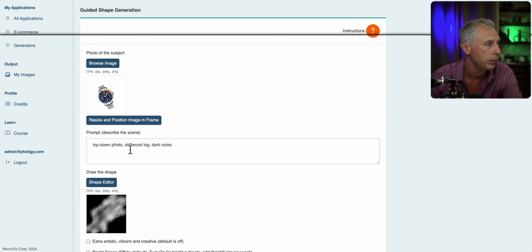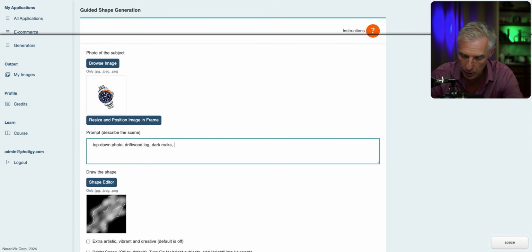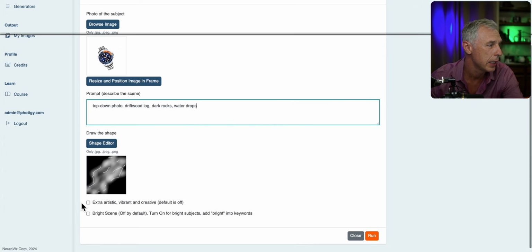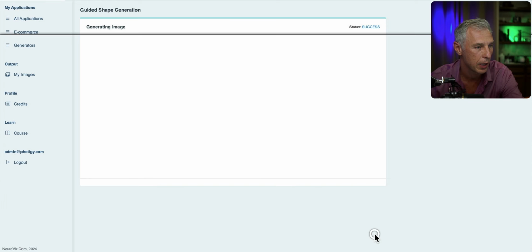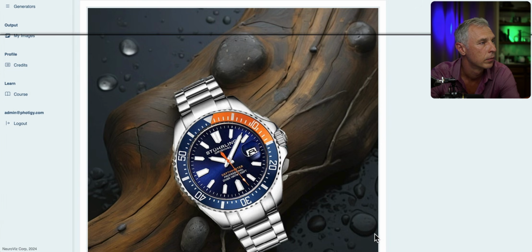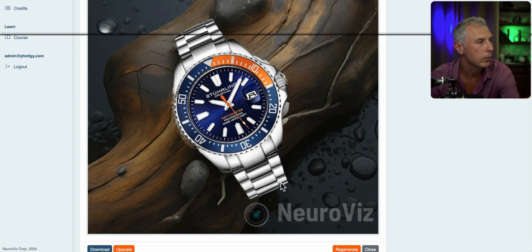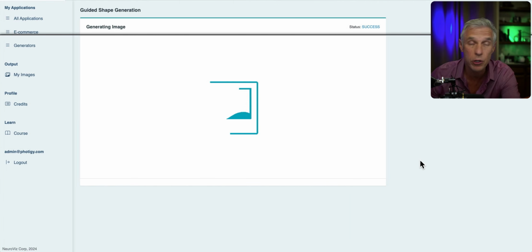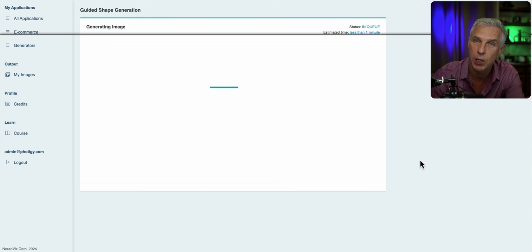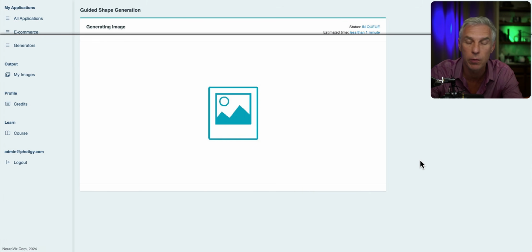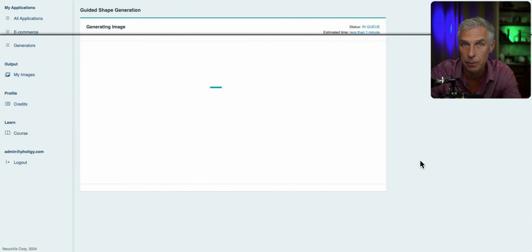Okay, dark rocks, water drops, for example. Let's add it, and let's have extra artistic. Okay, already this looks better. If you want to change something, you can always regenerate. Just click the regenerate button. It will run with exactly the same inputs, but it will make a different picture for you. If you like the result, you can always click upscale, and it will give you an upscaled image.